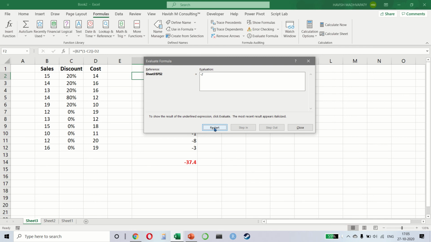This is how it works. It shows you step by step how every single intermediate level calculation is happening within the one formula that you have written. Now this can be very handy, especially when you have very long and complex formulas which you're trying to build. And also when you get an error in your formula, it can be very handy to go back and see at what step exactly the error happened.